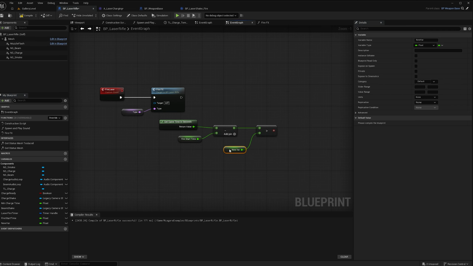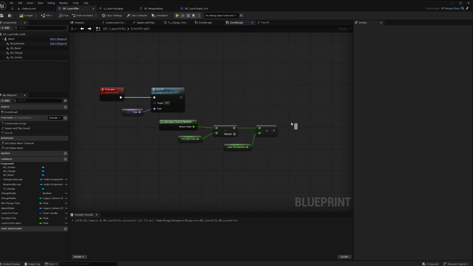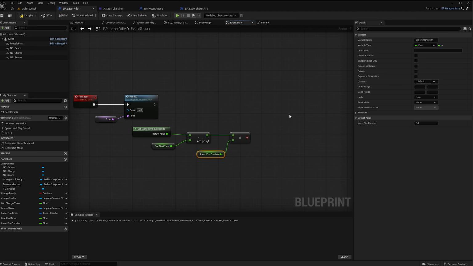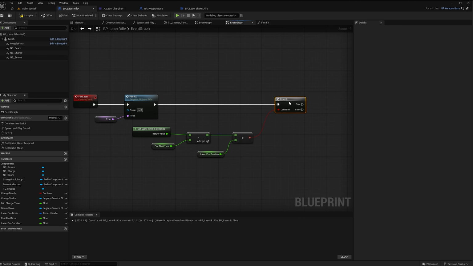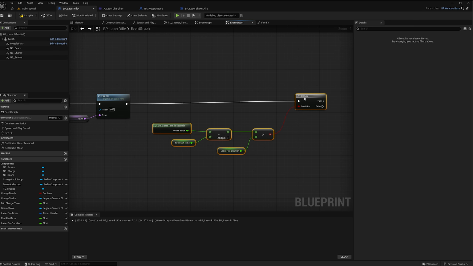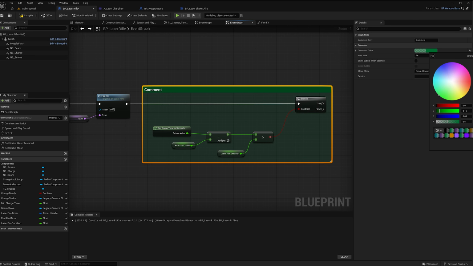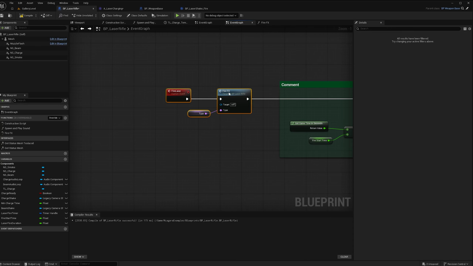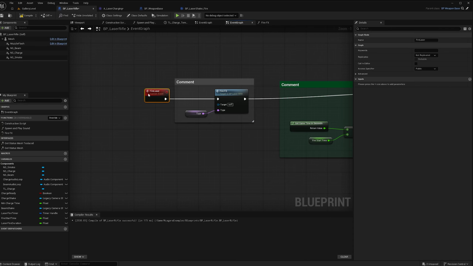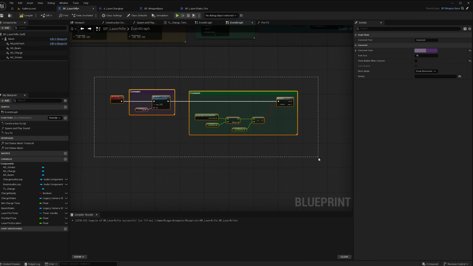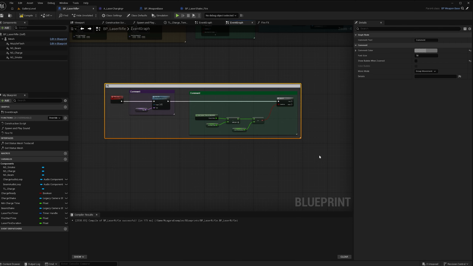So let's promote that to a variable, call it laser fire duration. And I'm just going to set mine to 4, so 4 seconds. And you can tweak this to whatever you want it to be. And then let's add a branch and hook it up just like that. So we'll comment this section, and this will be for timing, and then this will be for effects. So let's actually comment this whole section because this is all the fire loop. So we'll just call it fire laser loop.